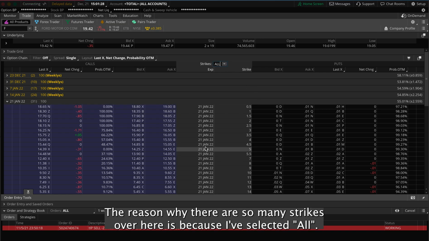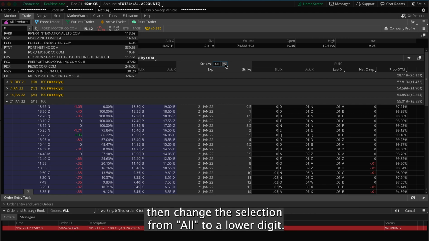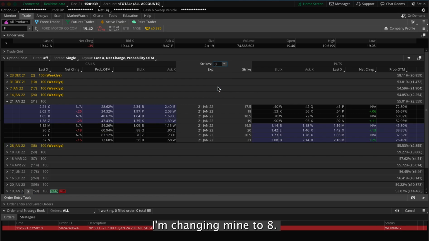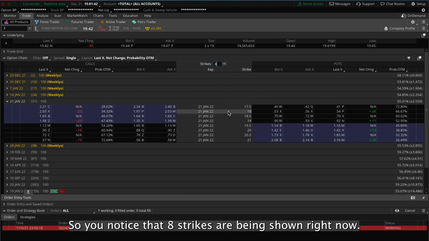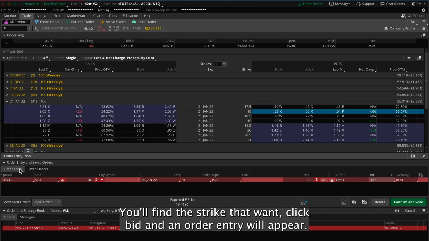The reason why there's so many strikes over here is because I've selected all. So normally if you want to sell 1 to 2 strikes out of the money, then change the selection from all to a lower digit. I'm changing mine to 8. So you notice that 8 strikes are being shown right now. You'll find the strike that you want, click bid, and an order entry will appear.